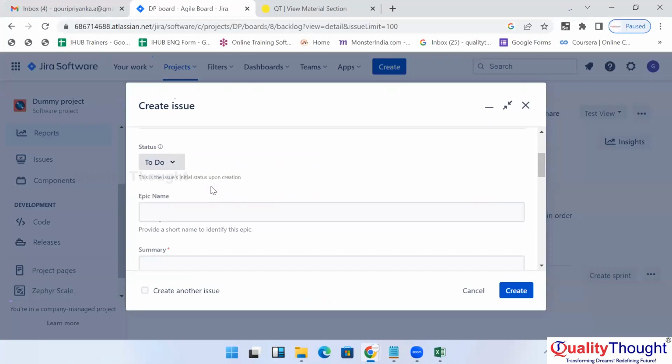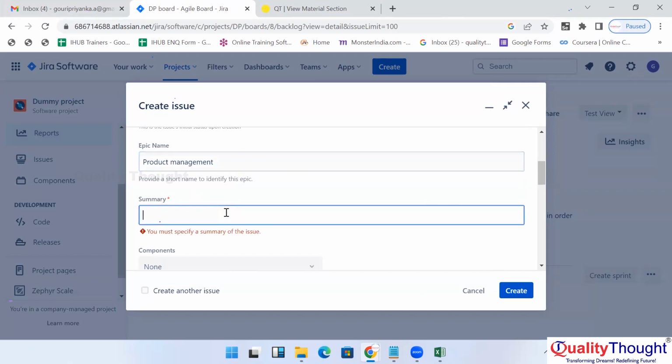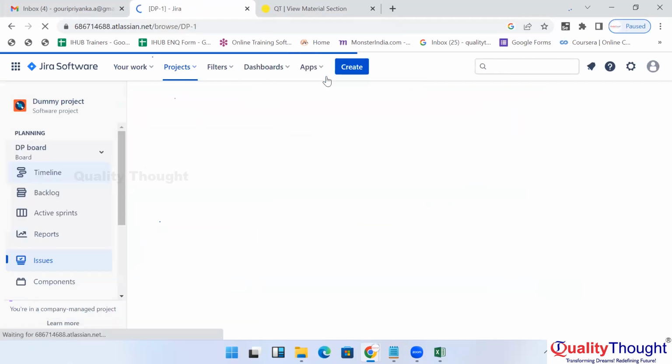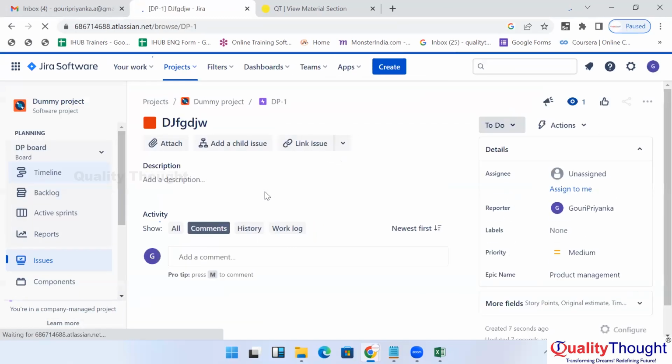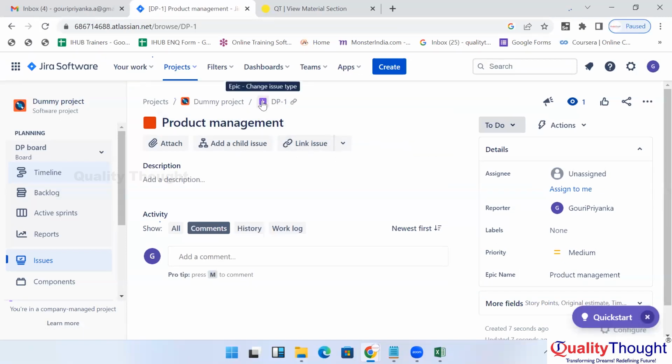So I'm creating one epic. That epic name is product management. Product management is my epic name. You can just create it. The epic summary is also asked for; I gave something dummy data and created it. So now one epic is created, product management. So this is my epic.